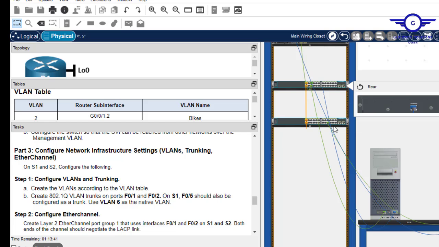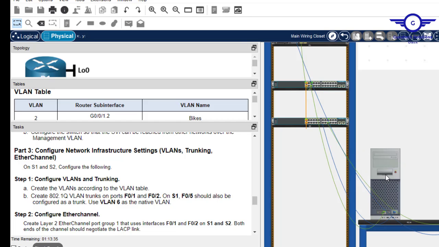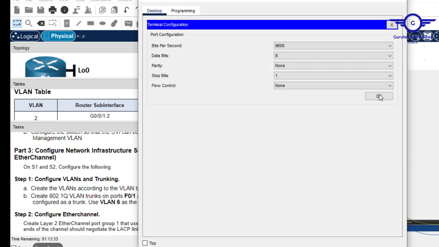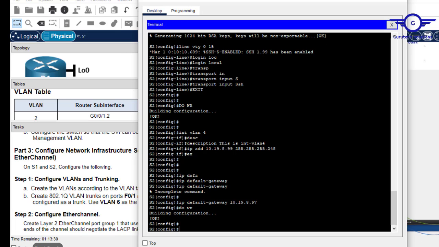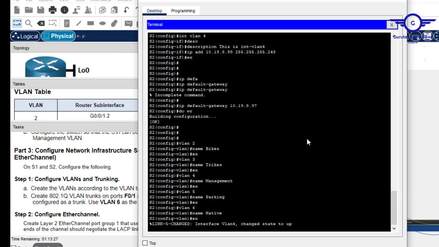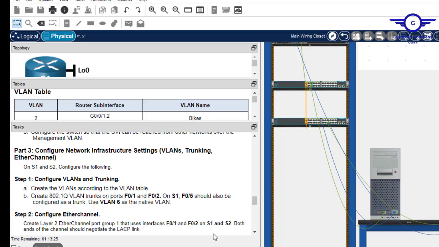So inspect rear, take this one here and put it inside here, then come to terminal, and okay, paste this. Okay, so let's proceed. Create 802.1Q VLAN trunks on ports FA0/1 and FA0/2 on switch 1.